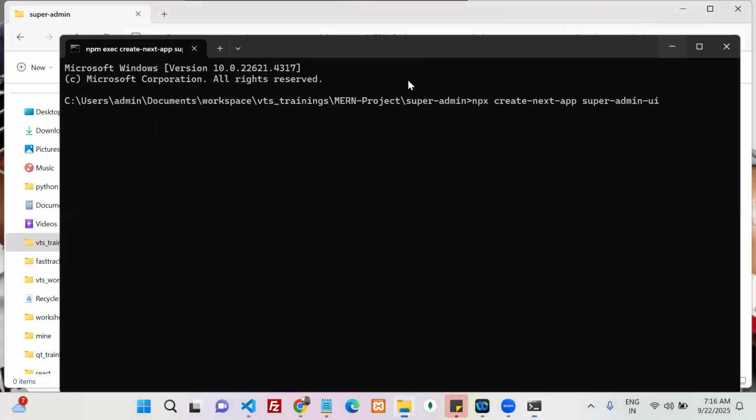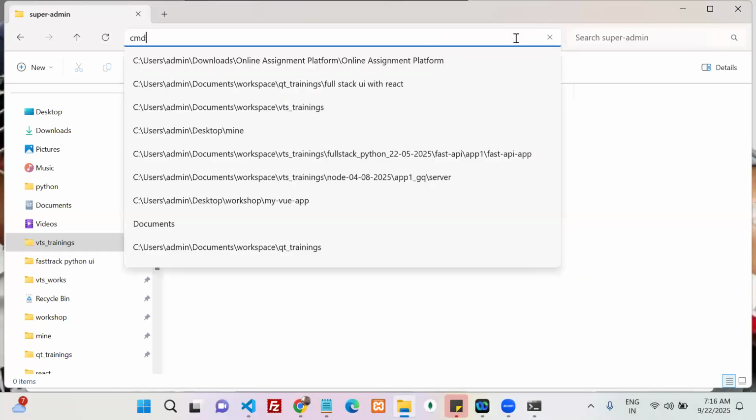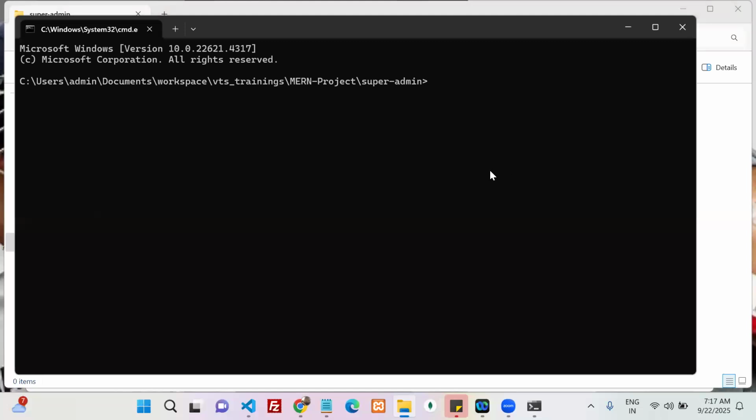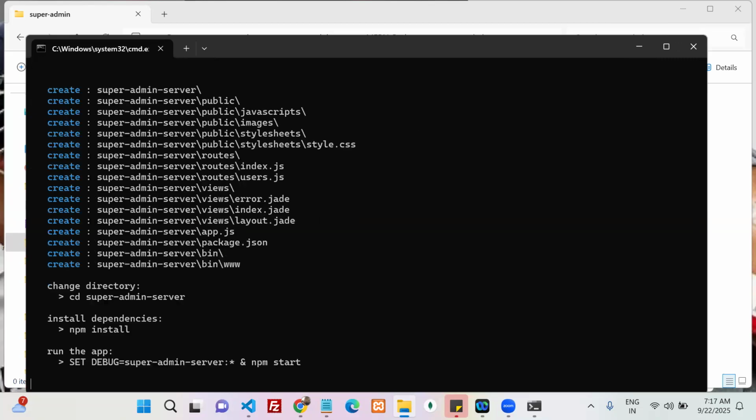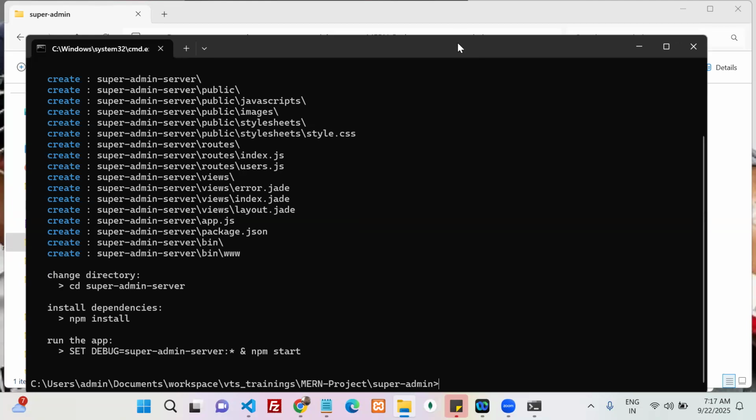So I need one more application. Let's go with the CMD. Here I need a server application. Which one do you want, GraphQL or REST? For this one, we will use REST. The rest of the two will use GraphQL. Okay, this is REST, so let's go with Express then. So super admin server app.